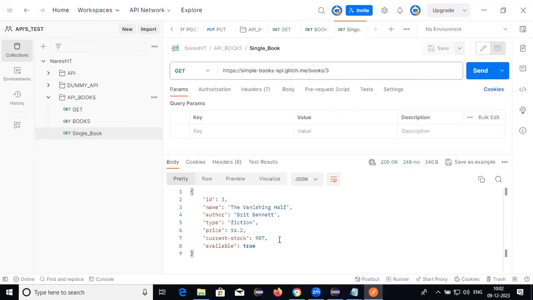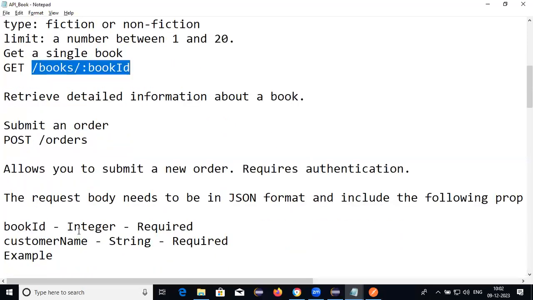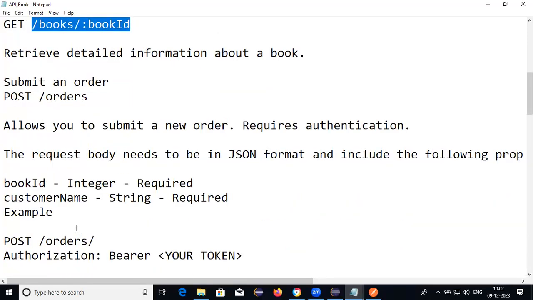My expected book is there. The complete book information is there. Name is there, author is there, type is there, price is there, and current stock, a total of 987 books is available. Is it clear or not? If you want to get a single book, we need to provide that one. Okay, GET is working.